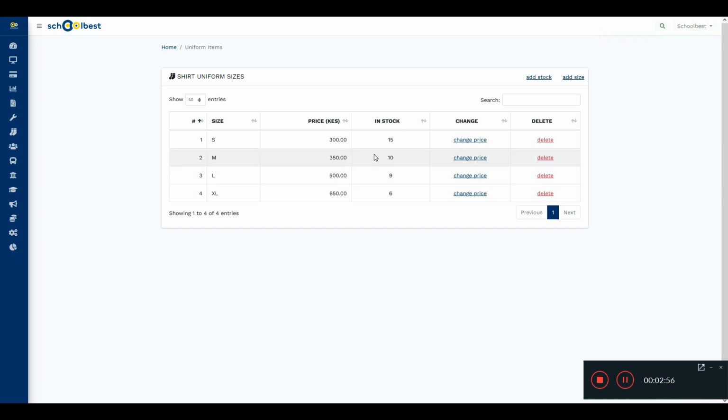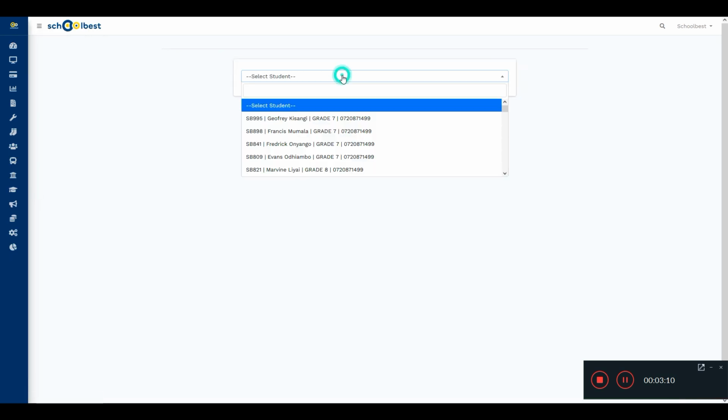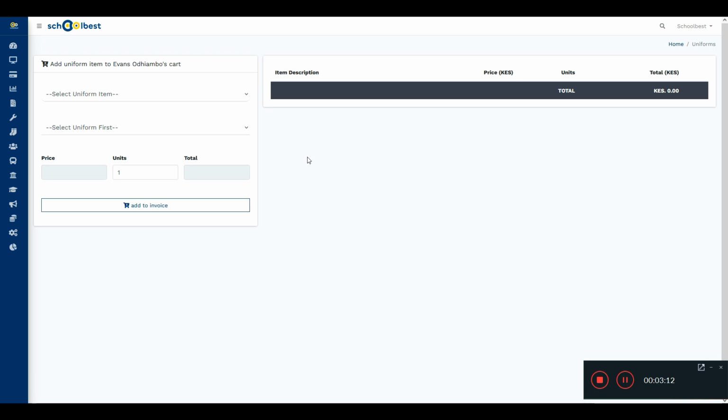Once that is done, now you can add this uniform item to your student's invoice. So head back to uniforms, then I'll click on uniform cut. I will select the student. Here I'll click on select uniform item, and this part is gender sensitive. So if you're adding uniform to a boy, you'll only see gender that is unisex and also uniform that you specified as male. The same will happen to the females.